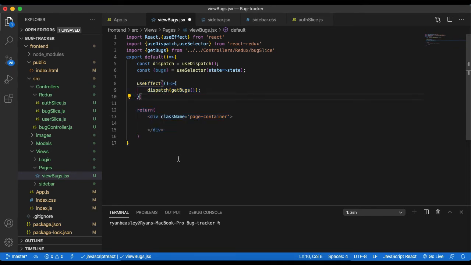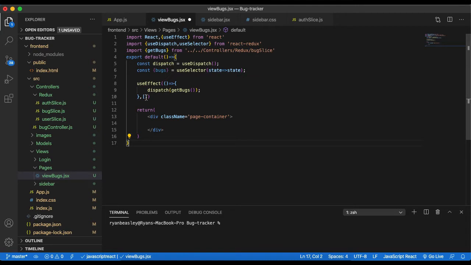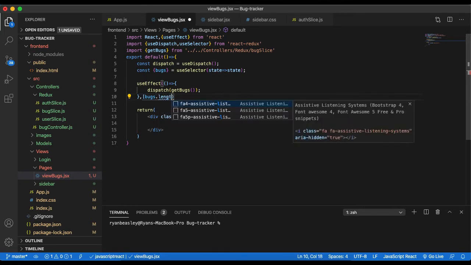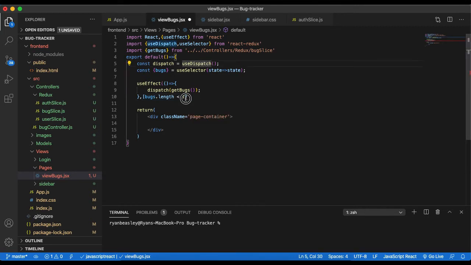So we have to pass in another option basically, and they take it as an array, which I'm not sure exactly why, but they take it as an array. What we want to do is we only want this to run when bugs is null. So we get the bugs, and we'll say .length, and if the length is smaller than 1, then this will run, otherwise don't run.